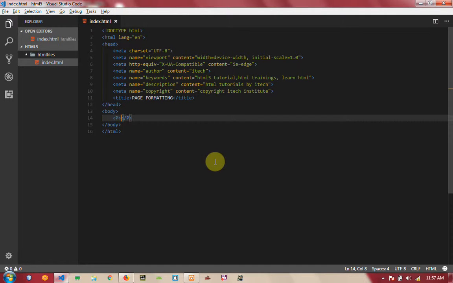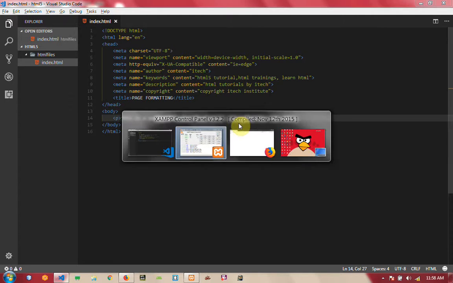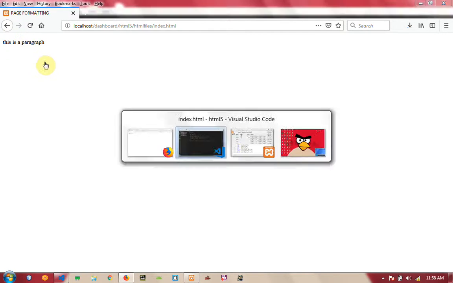I don't want to use uppercase, sorry about that. So let's use the P tags. In the P tags, anything you type in will be considered as a paragraph. So let's type: this is a paragraph. When you go to your browser and click refresh, you can see: this is a paragraph.